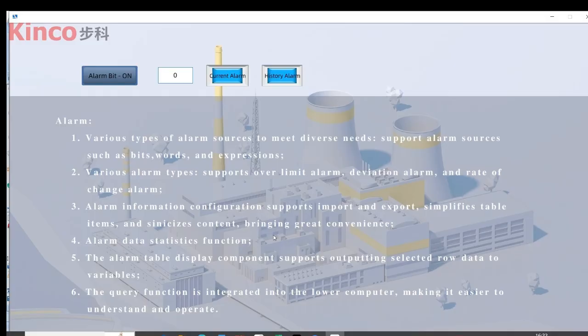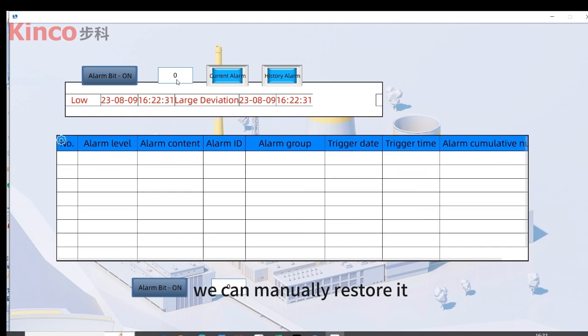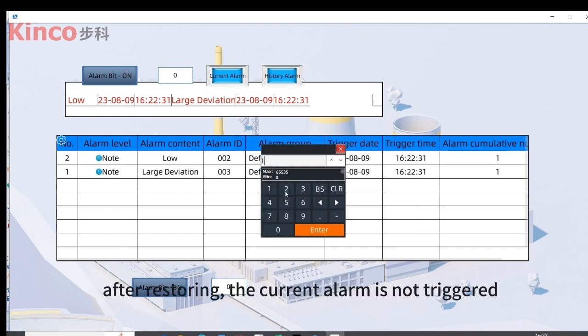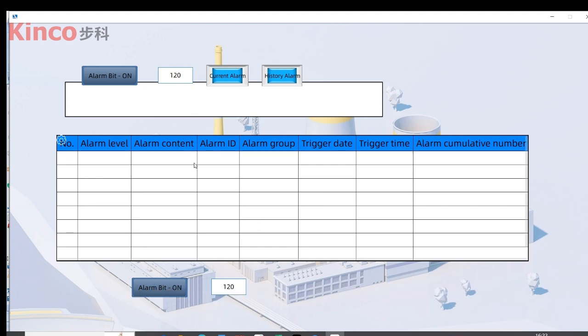Click OK. And you can see the alarm word has already triggered the alarm, because the current value is 0. We can manually restore it. After restoring, the current alarm is not triggered, so there is no content displayed in the table.